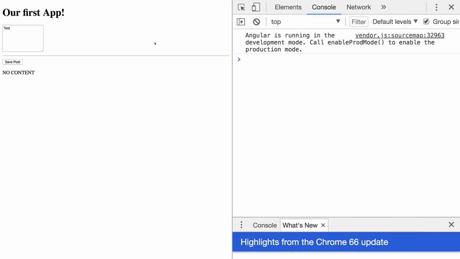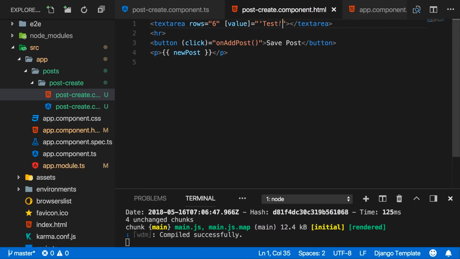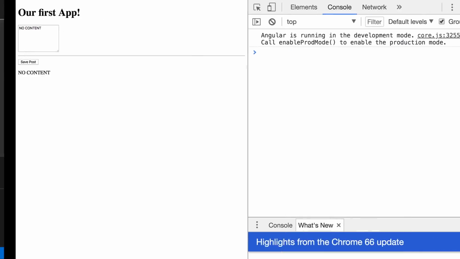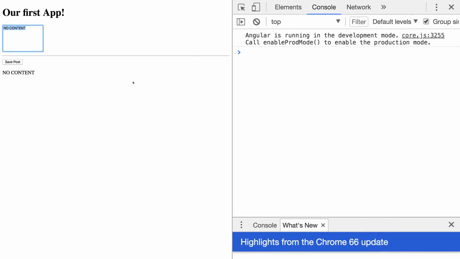And now if you save this, you see test as a starting value because we're binding to the underlying value property. And of course, you can also bind this not to a string, but to newPost. Now without the single quotation marks, because now we want to refer to that property in our component class, and now we see no content there too. This is important to know.